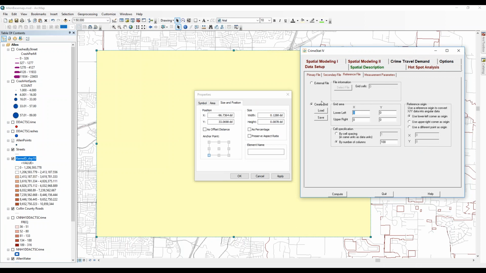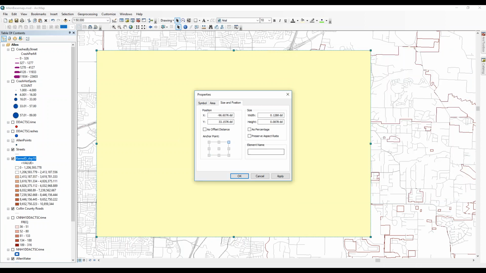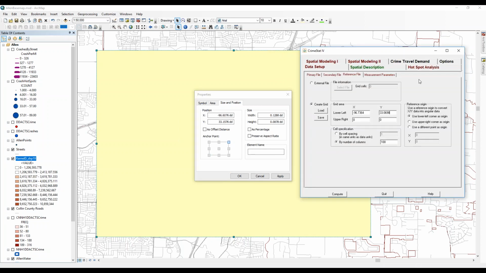into CrimeStat here. So the lower left is negative 96.7364. And the Y is 33.0698. And then for the upper right, we've got negative 96.6076 and 33.1576.